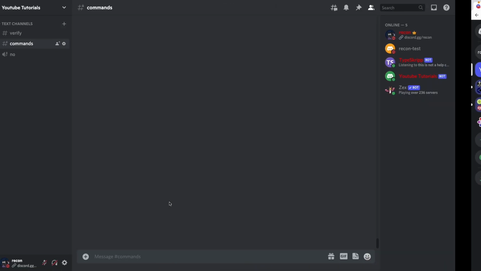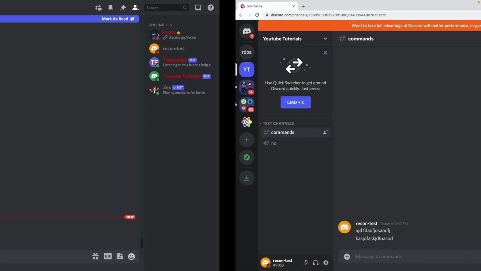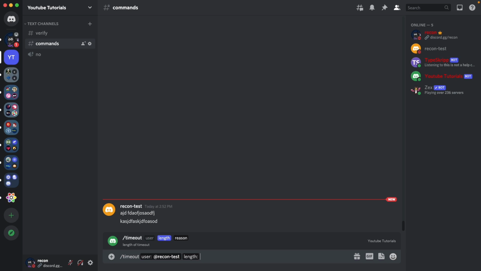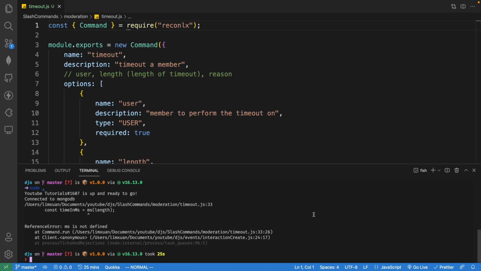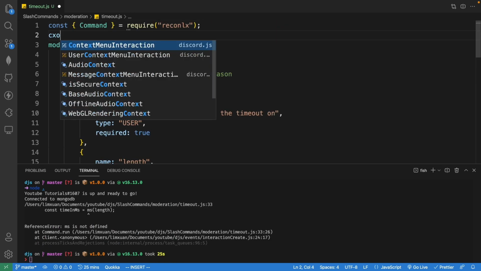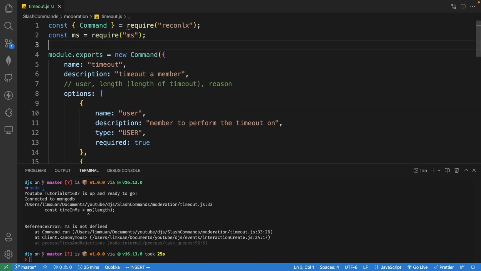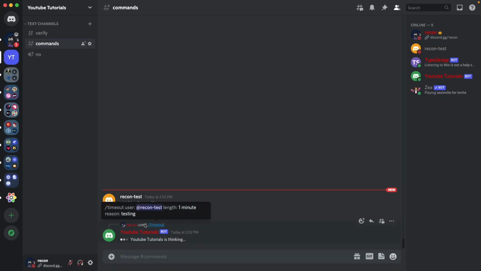All right, so I have both of my accounts here. So this is my main account, this is my alt account. And as you can see here, I can now type anything because I'm not currently being timed out. So I can just run the command. So slash timeout, user recon test, length, I'm just gonna make it 1 minute. Reason will be testing. All right, so once the command is ran, ms is not defined. Oh, one more thing, you actually need to require ms, my bad. I forgot to do that, so const ms equals require ms like this at the top of the file. And let's just rerun the bot again. Let's just copy the command and let's just run that again.